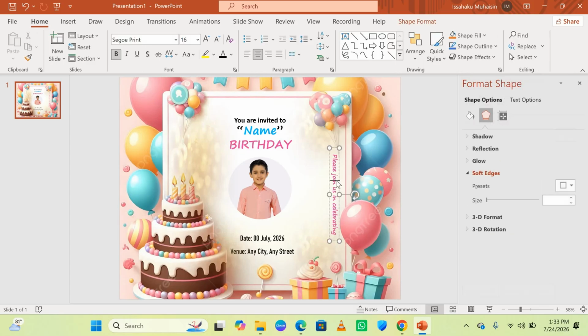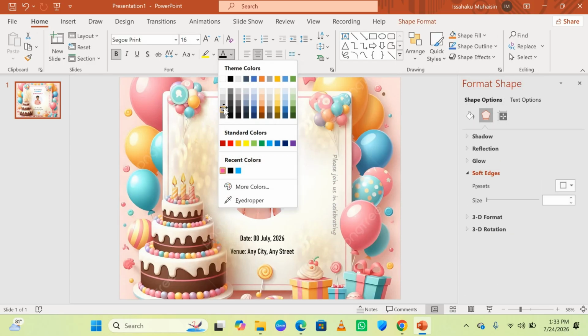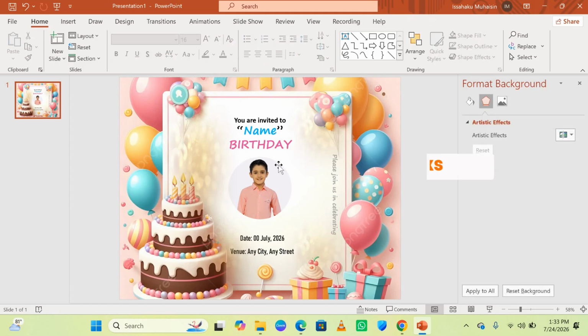Alright, so this one, I'll have to change the color, because it is too dark for me. Alright, so you can see the birthday invitation is now looking nice and clean.